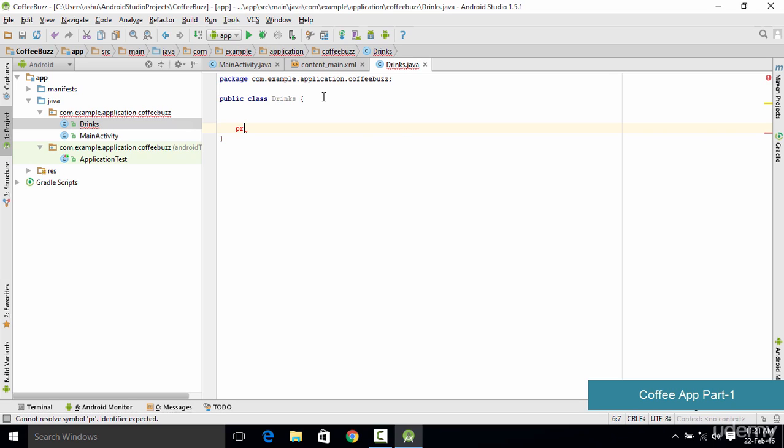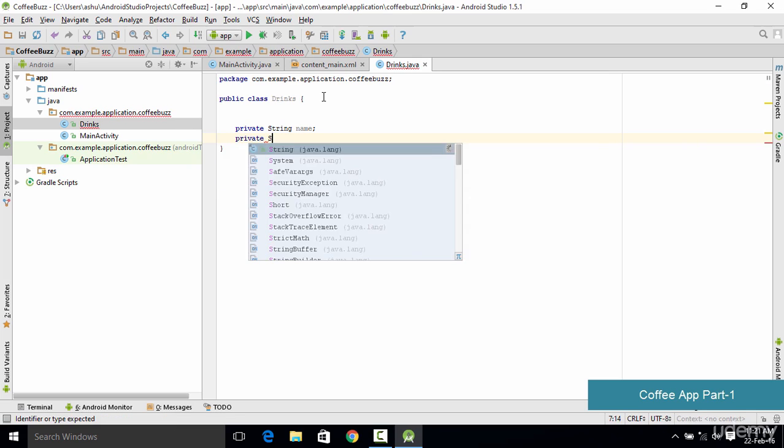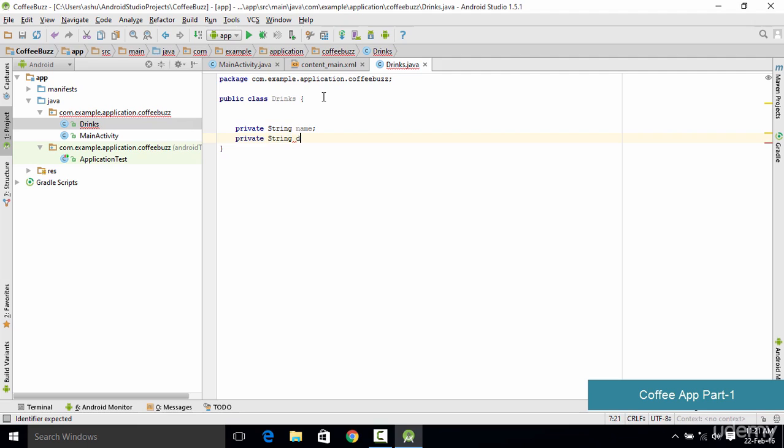So we type private. Then in order to store a name, let's create a string variable. So we type private String name. So this is the variable for storing the name of a drink. Then we have a variable for storing the description. So we type private String, let's name it as desc.